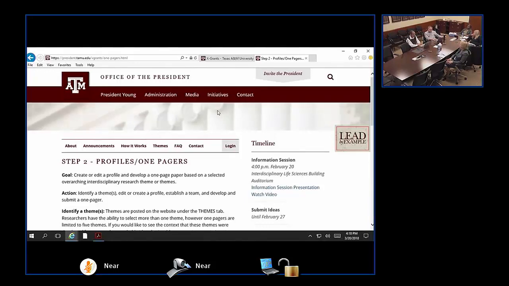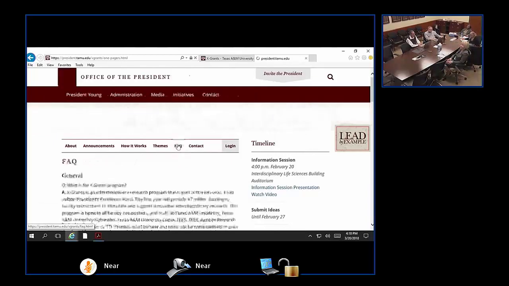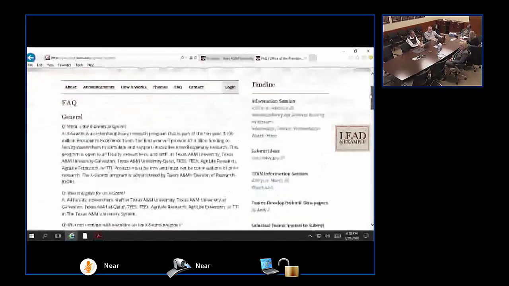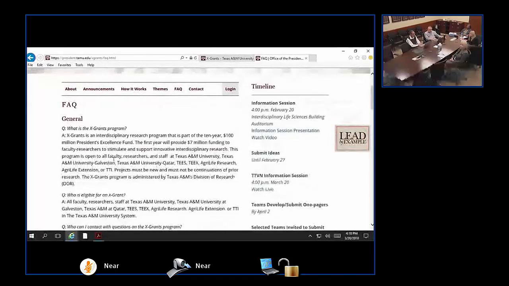Okay, so the first question here is, do the collaborators or all team members have to be from Texas A&M? There is a place here under the FAQs that shows that the program is open to all faculty, researchers, and staff at Texas A&M University, Texas A&M Galveston, Qatar, TEAS, AgriLife Research, AgriLife Extension, or TTI.